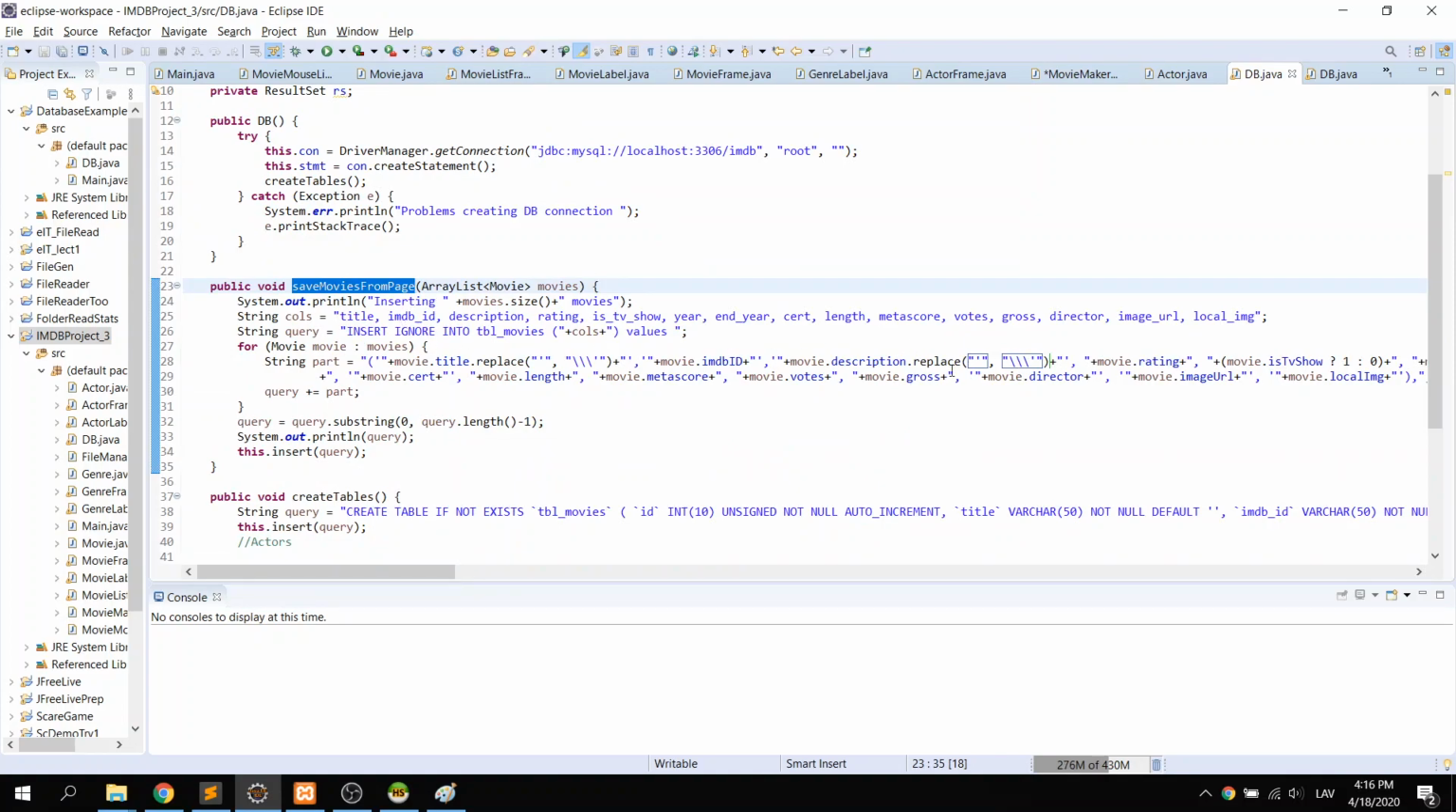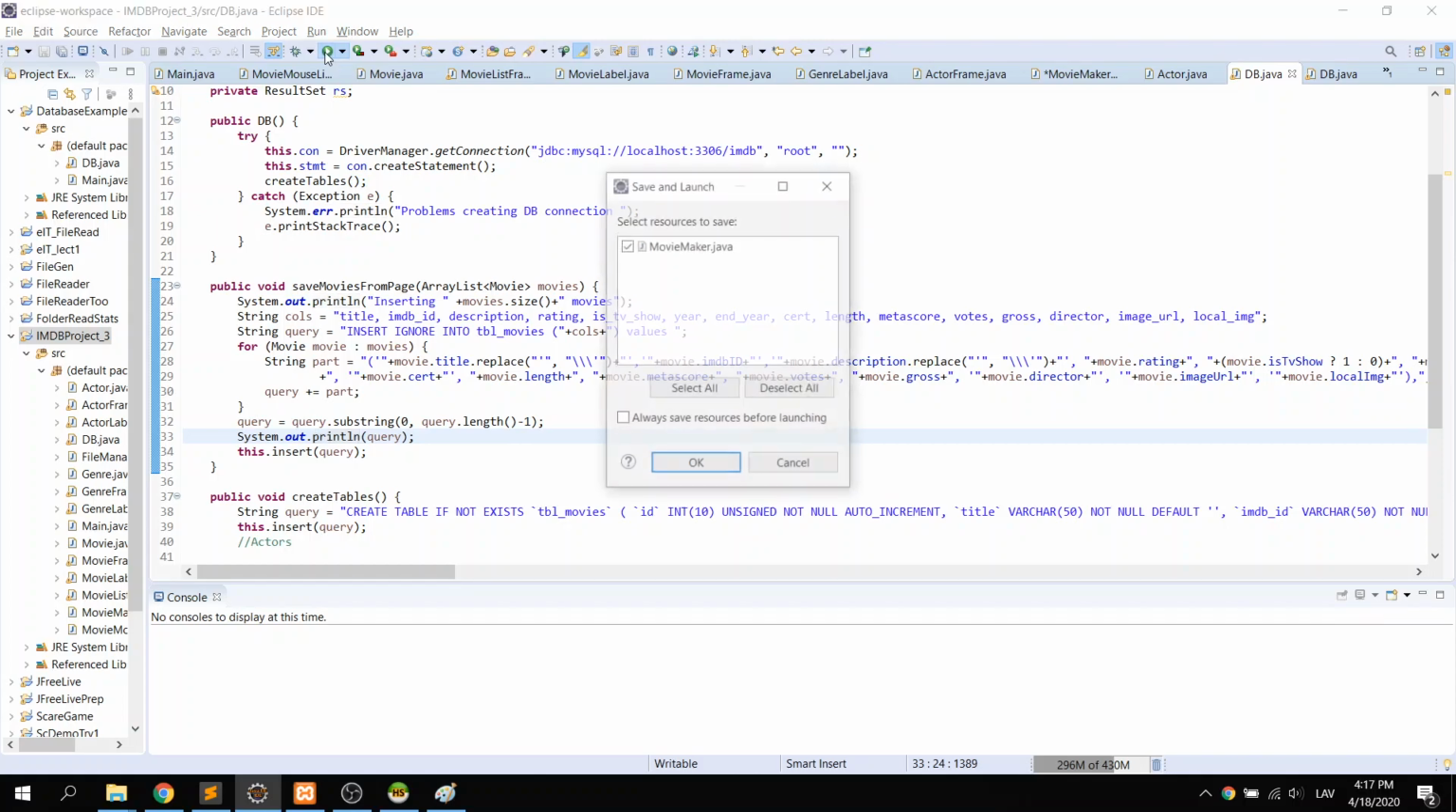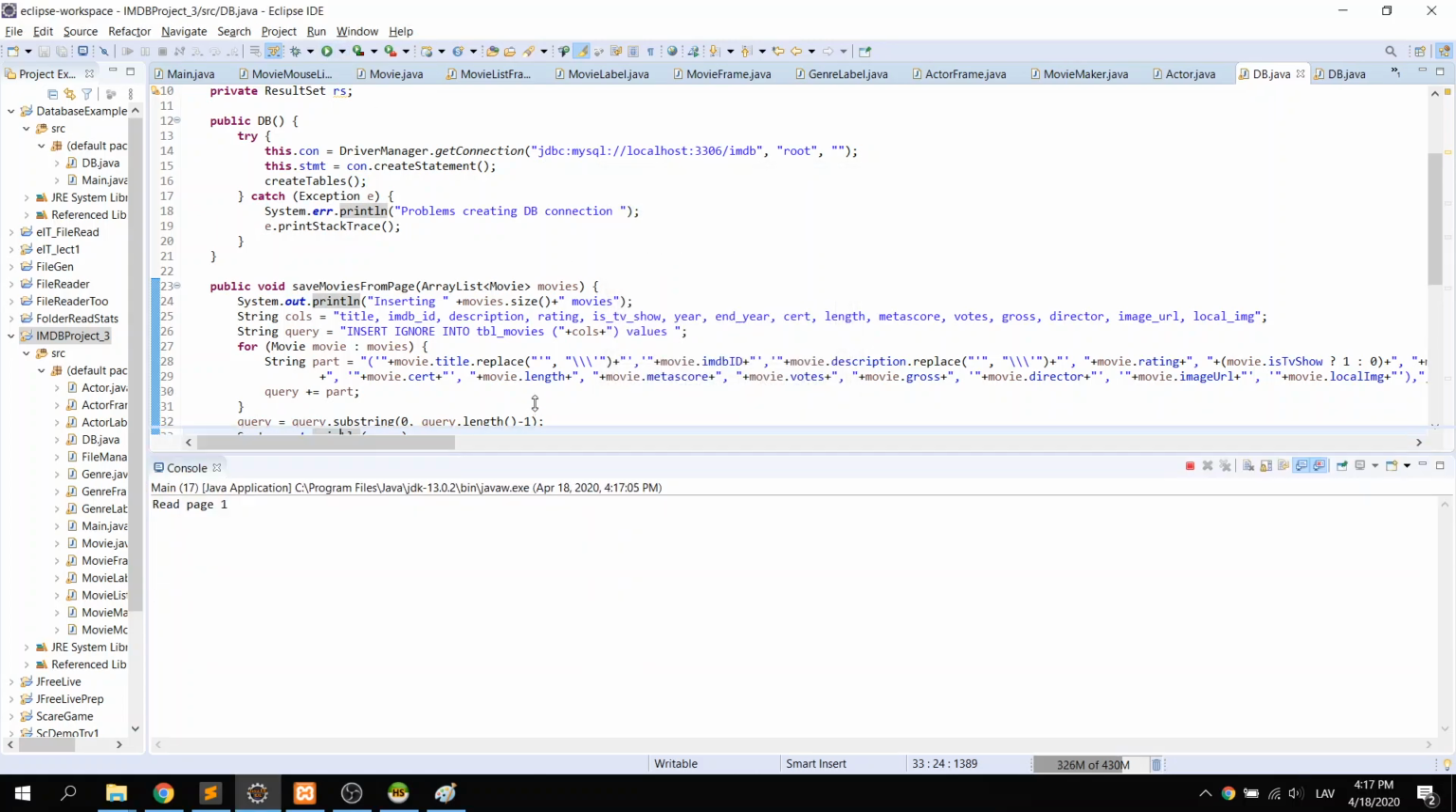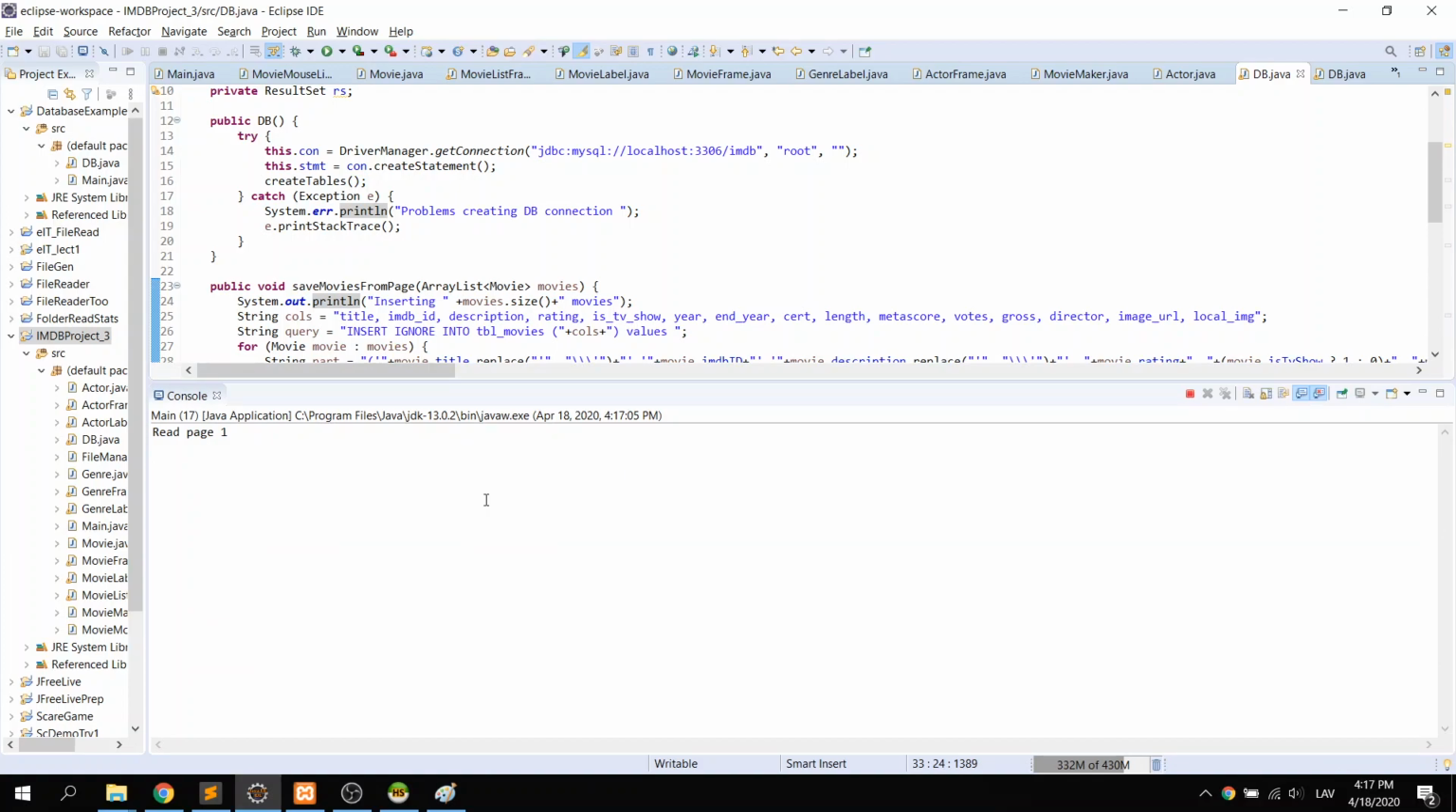So we have save movies from page. We are replacing bad elements, substring it. We have the query, everything's fine, so I think we are ready to run it. Let's see what's going to happen. There's a read page number 1. I think we should add some progress printouts within one page because it's taking a lot of time.